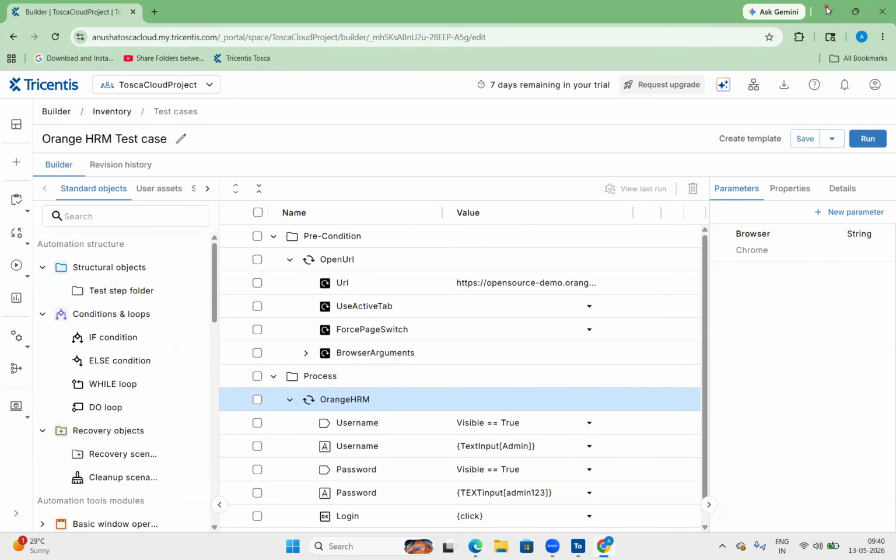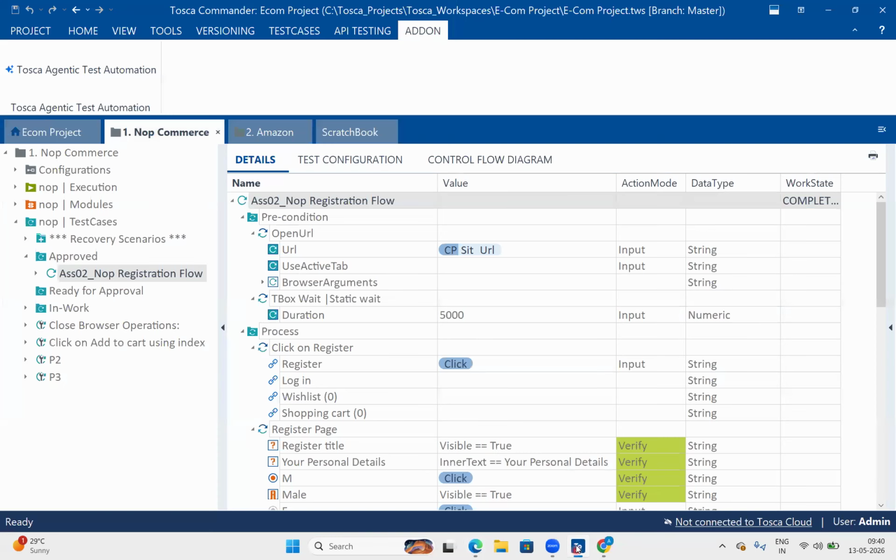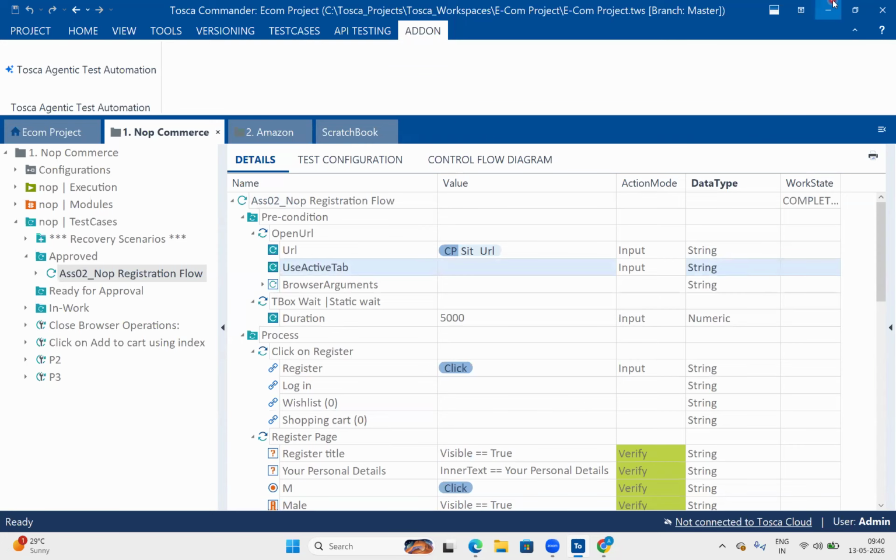What if you want to close the browsers with Tosca? See, closing browsers, how to open browsers, how to open private, incognito, guest browsers, closing, killing, each and every one is a detailed concept in Tosca. One by one, we'll discuss them in detailed sessions in the coming classes.